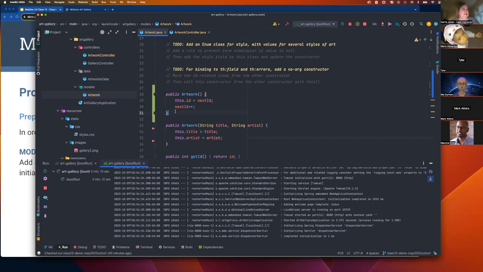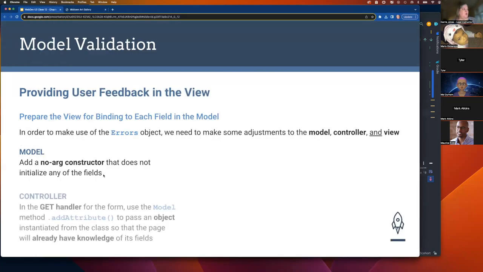The reason that we want to do this is because we want to pass the form an object like this that has no title, no actual information from the user yet. We want to pass it to the form when the form first loads, before the user even interacts with it, just so the form will have knowledge of the model. It knows exactly what fields there are, and it can bind the fields to the model.